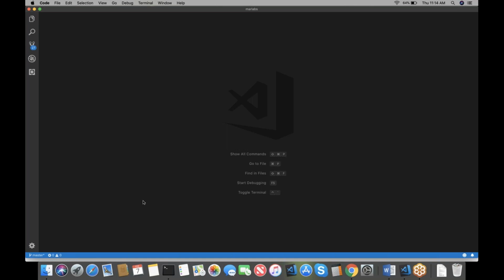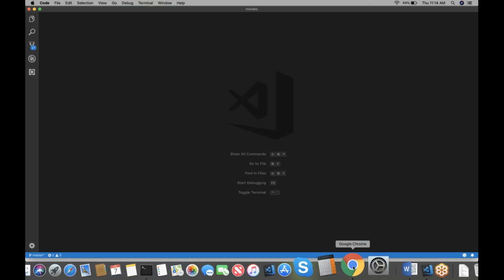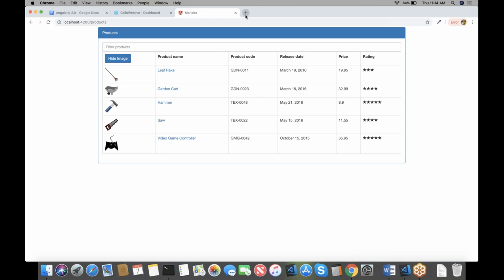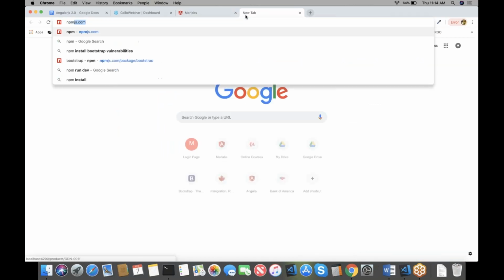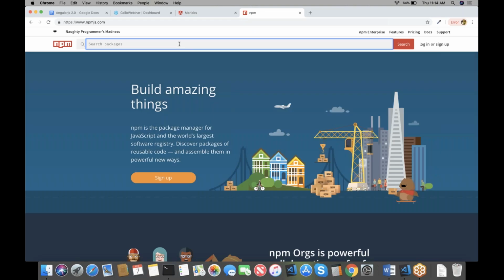And where do you get all these packages? You can directly go to a website called npmjs.com. It's a huge collection of packages. You can search for anything. I showed you when we installed Bootstrap, right? Not even just Node.js, you can think of any packages that you want.